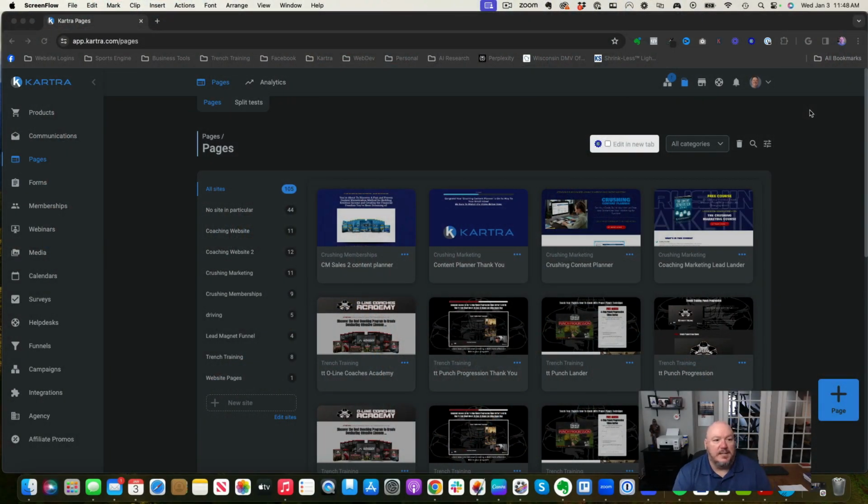All right, so here we are inside the Kartra platform in the page builder. It's marked as pages here on the left-hand side. You can see all the different feature sections that we have, but pages is what we're going to focus on today. And when you get into the page builder, you're going to see where it says all sites, and then you can create a new site.